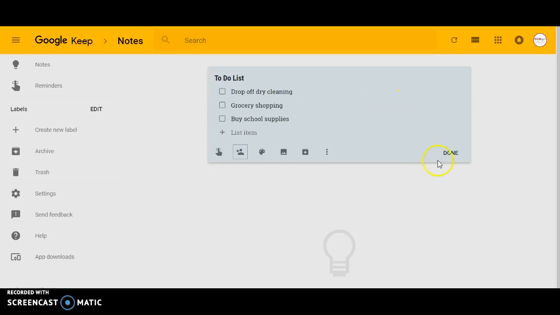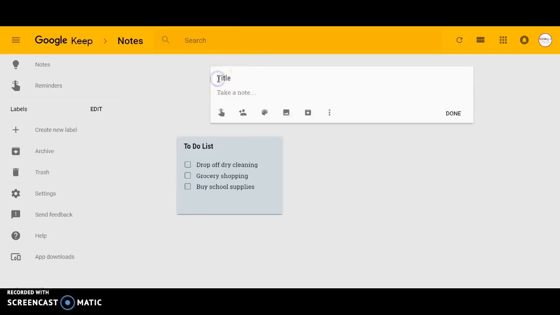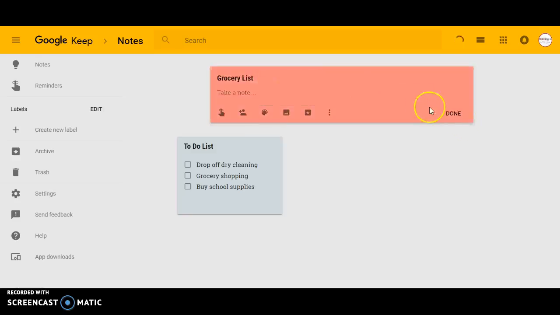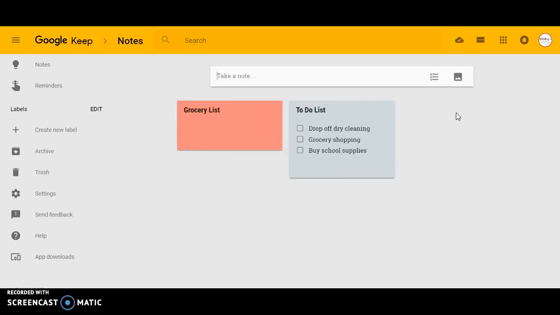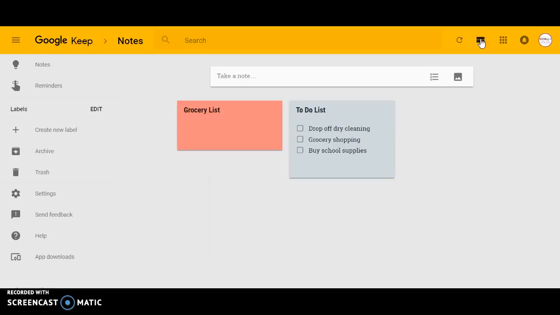Once you're done with that note, then you can click done, and then you can see that it becomes just like a post-it note on your screen here. If you were to create another note, if I made an actual grocery list here, and we'll make this one red. Click done. You can see that it drops it down. There's two different views. Right now, I have it in the grid view. You can change it to a list view, so if you prefer that layout better and it's easier for you to work with, you can do that. Otherwise, it will go back to the default.